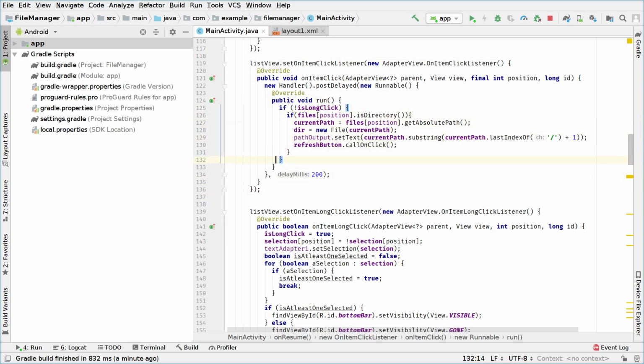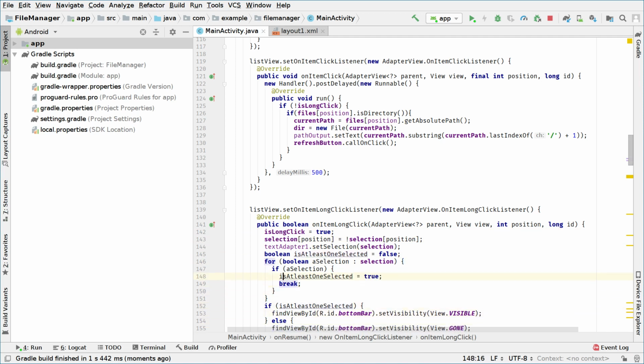Okay, 200 milliseconds. Maybe you have to increase this to maybe 500 milliseconds. That would be kind of better. Okay, and is long click is as default false, so it's not set. But when we long click an item, it is set to true. So this should be called.